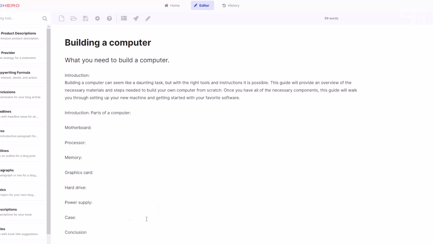So all you need to do now is just fill this up with your paragraphs. You can use the tools here or you can write your own. And you can do all of that in our long form editor tool.